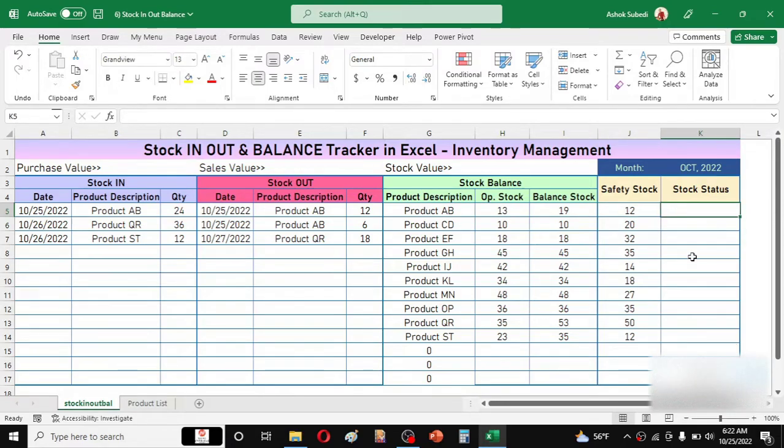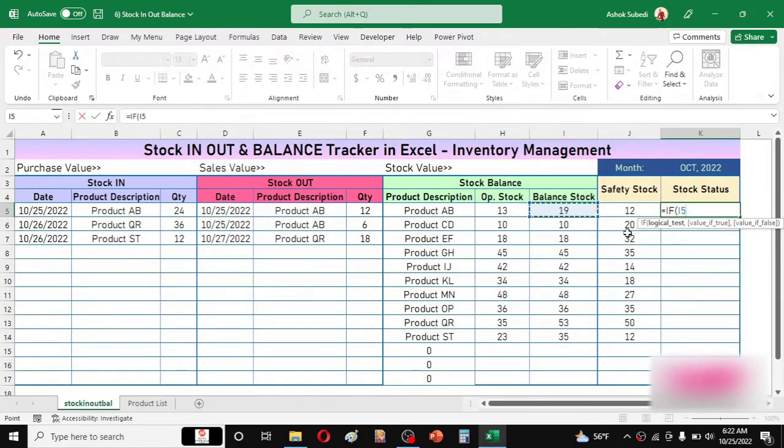So here I am going to use the IF function: equal to, then type IF, open the bracket, and in the IF formula we need to define the logic. In this case our logic is, if this balance stock, click on the balance stock, then type is greater than the safety stock, click on safety stock, then give a comma. Our logic is, if the balance stock is greater than safety stock, then our value if true will be stock sufficient. So type double quotation, then type stock sufficient, then again double quotation.